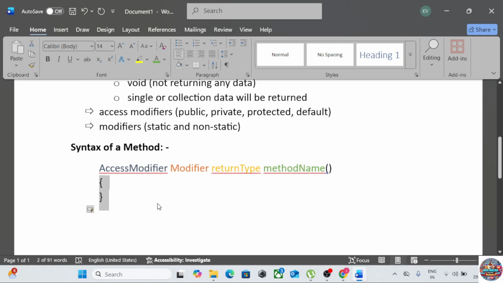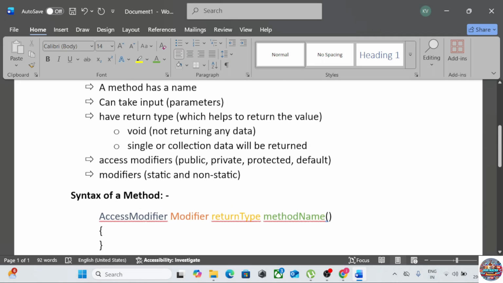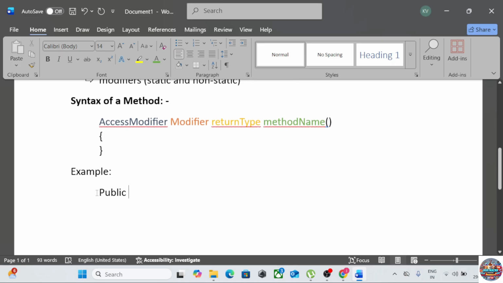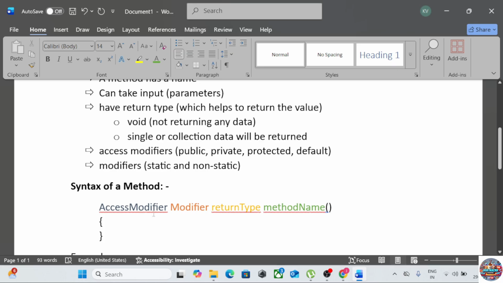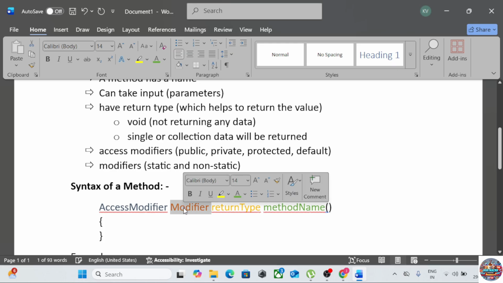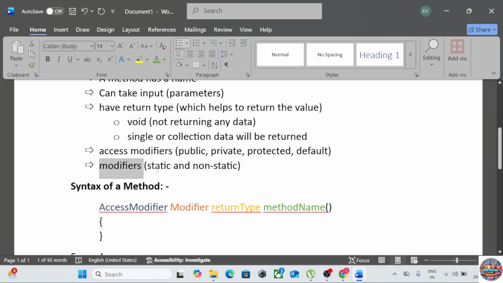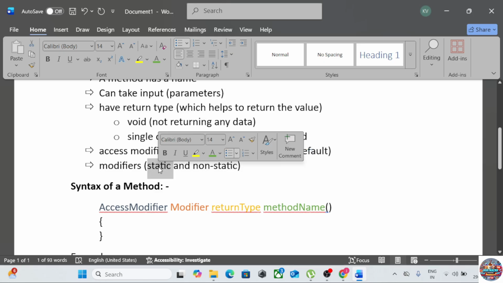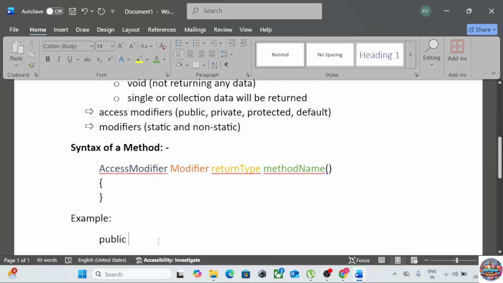Let us see an example of a method here. What are the access modifiers? Public, private, protected, default. What are we going to use? Only public. So let me give public. Public is a keyword, in small letters. Then after that, what do we provide? Modifier. What are the modifiers? Static or non-static. How can we define static and non-static? We will see in the OOPs concept. As of now, static is a keyword, and I will use static directly.